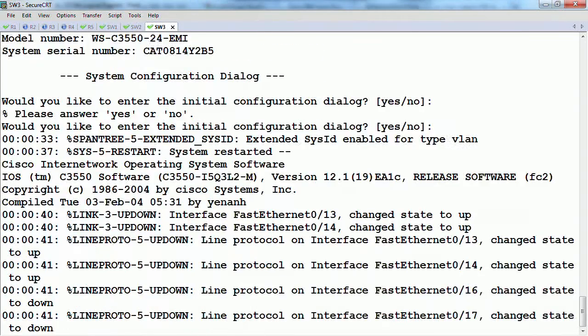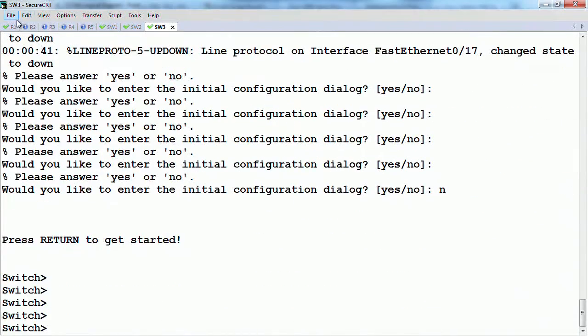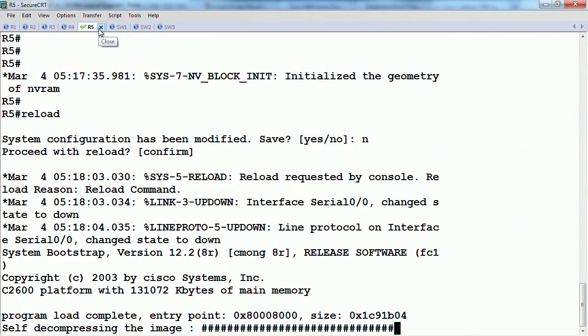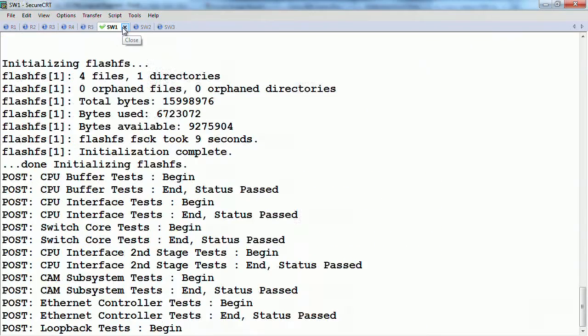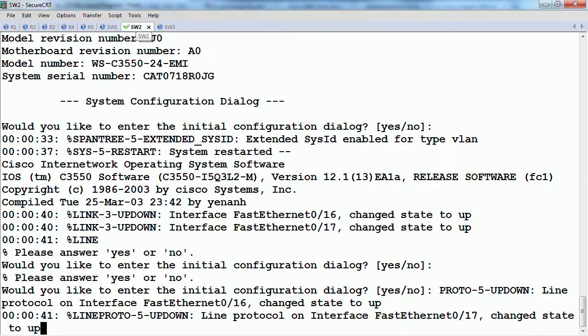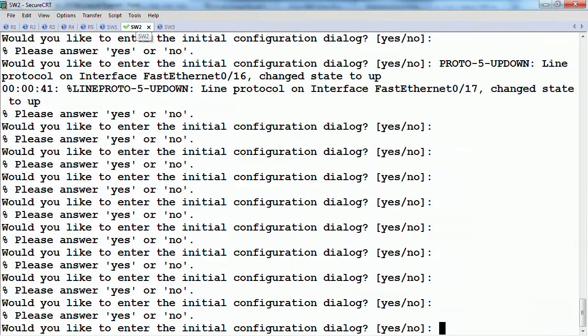Once it goes through these basic hardware tests, it should eventually ask us, do we want to go through the initial configuration dialog, which is essentially like a setup wizard for the device. Okay, the switches are asking here, do you want to enter the initial configuration dialog? Here I'm going to say yes.